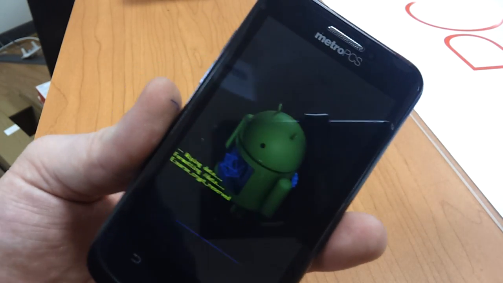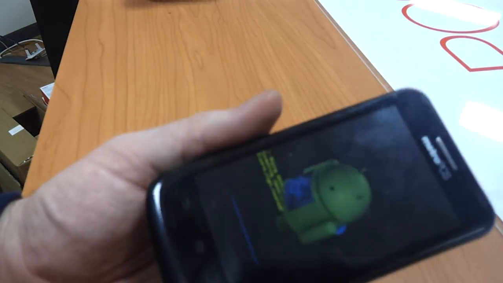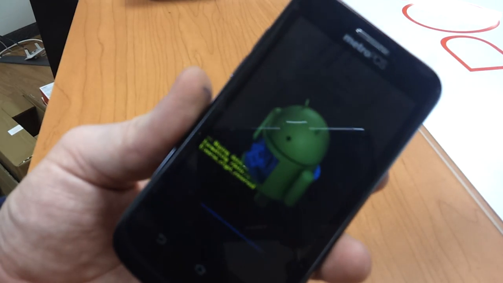And that's how you factory reset the ZTE Avid 4G by MetroPCS.